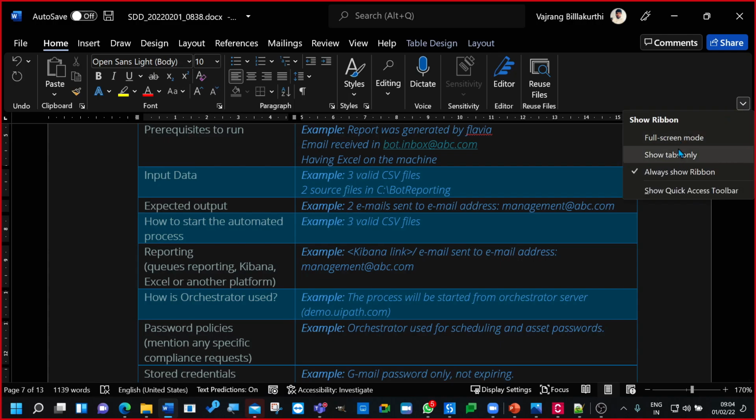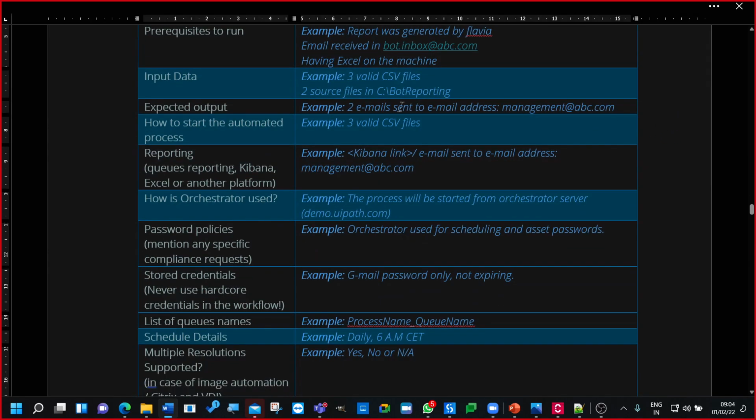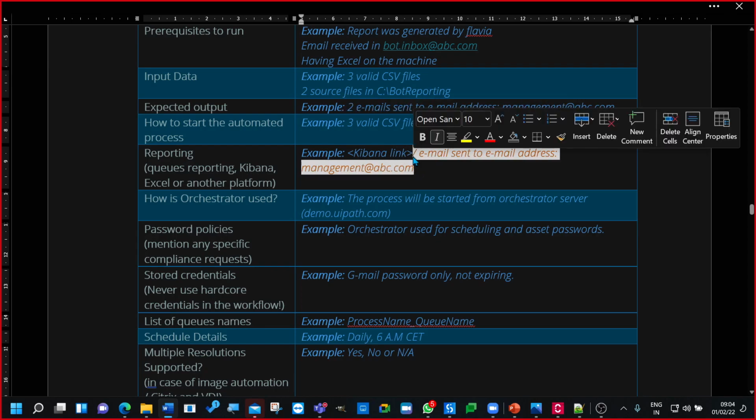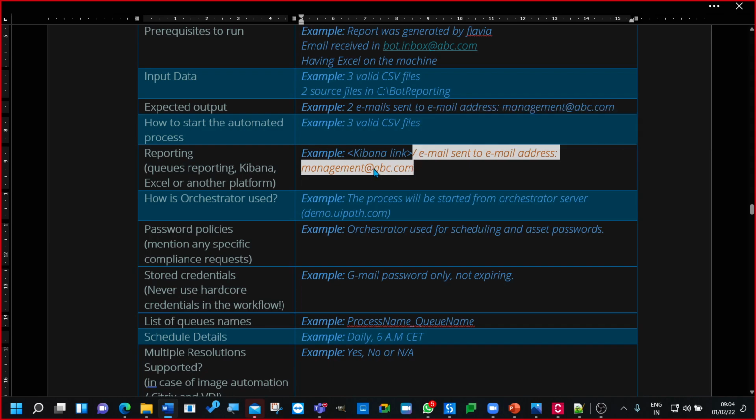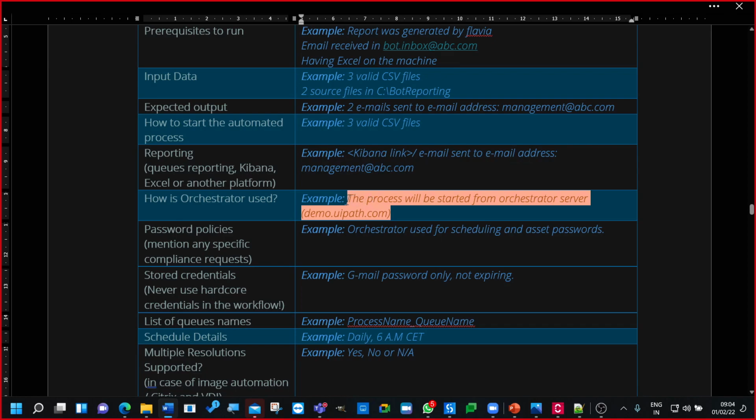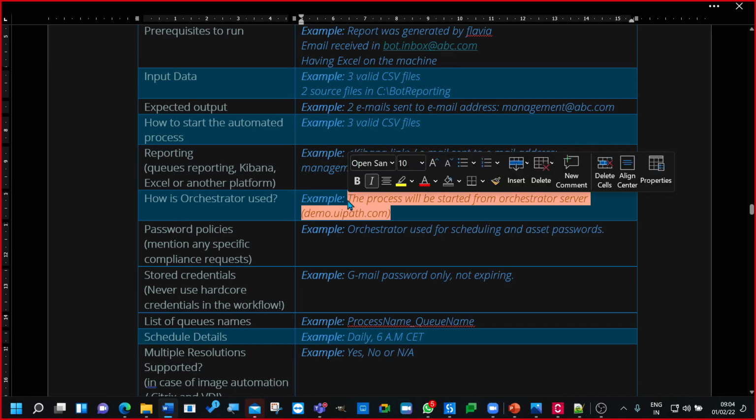Full screen mode. Expected output. What is the expected output that we are having? And reporting. Are we sending out any email after the completion of the document, or is it any Kibana link? You need to mention that. How is the orchestrator used? Are you scheduling the bot in the orchestrator or not? So that's what you need to mention.